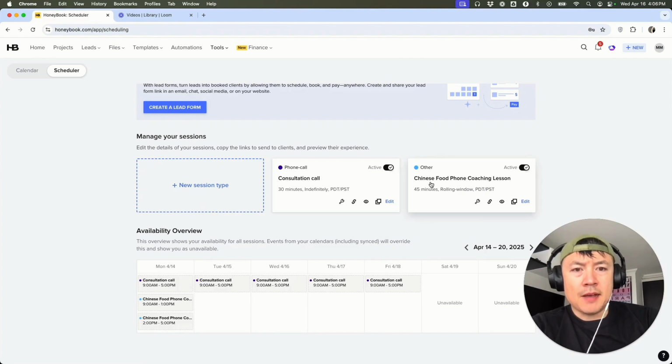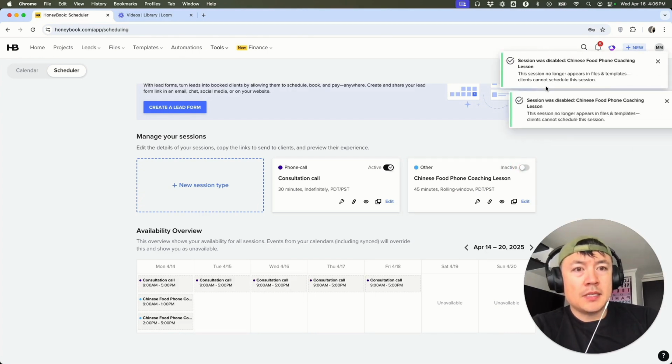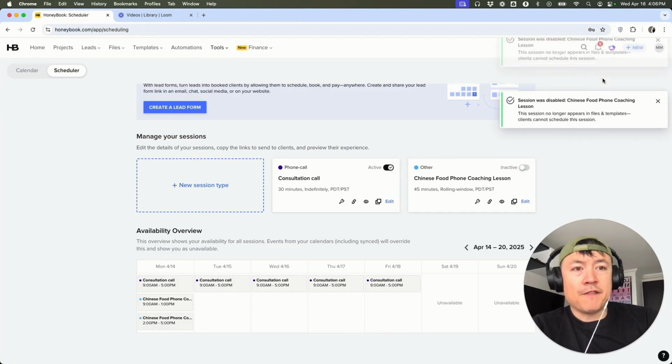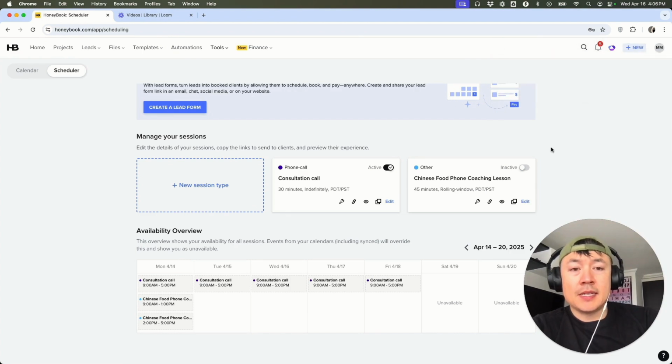So for example, this one I have for a Chinese food phone coaching lesson. Now this little button up on the top right, you can see that it says active, but you need to go ahead and check that button until it says inactive. Okay, next you're going to see this pop up here. It went by pretty quick, but basically it's saying that this calendar is no longer going to be available, so it won't accept any more bookings. Session is no longer, it does not appear in files or templates, and clients cannot schedule a call.